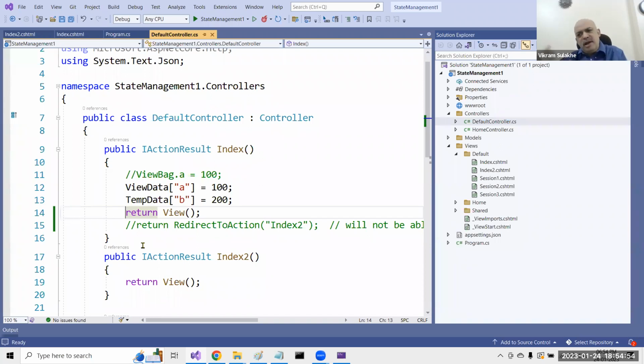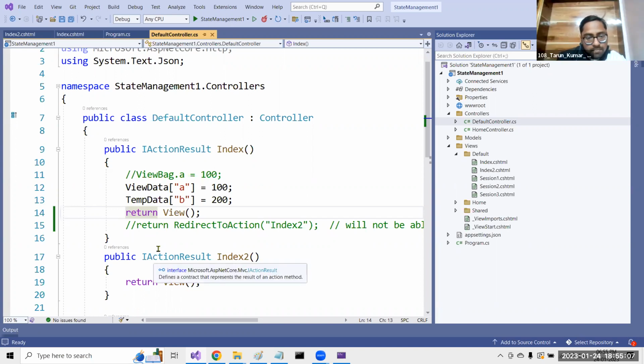Okay, now I want it to be available across requests. So what do I do? To make it available across requests, what do I do? Store it into a session variable. All right.